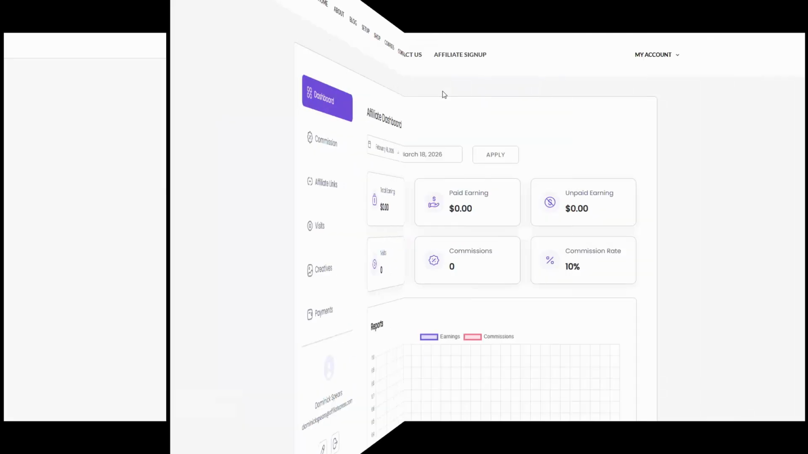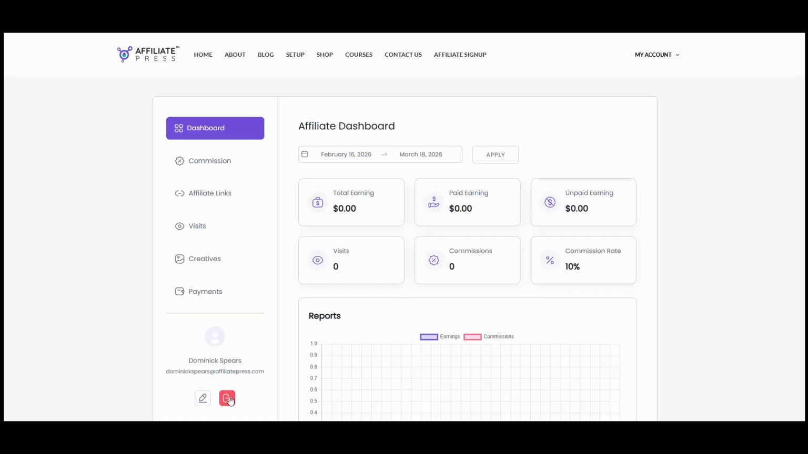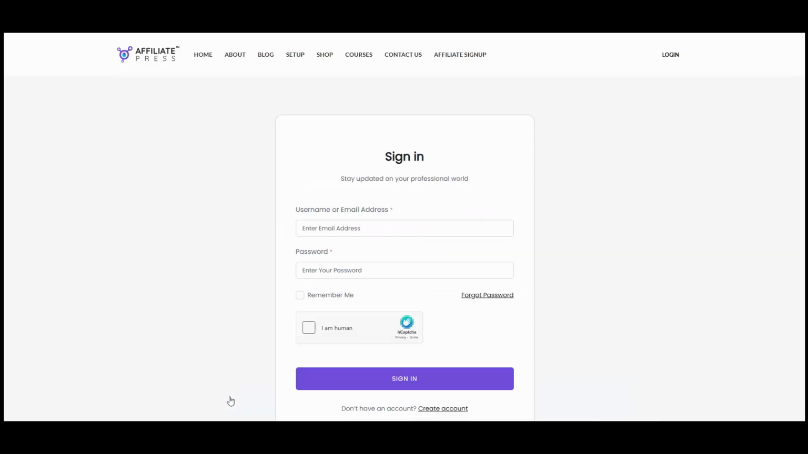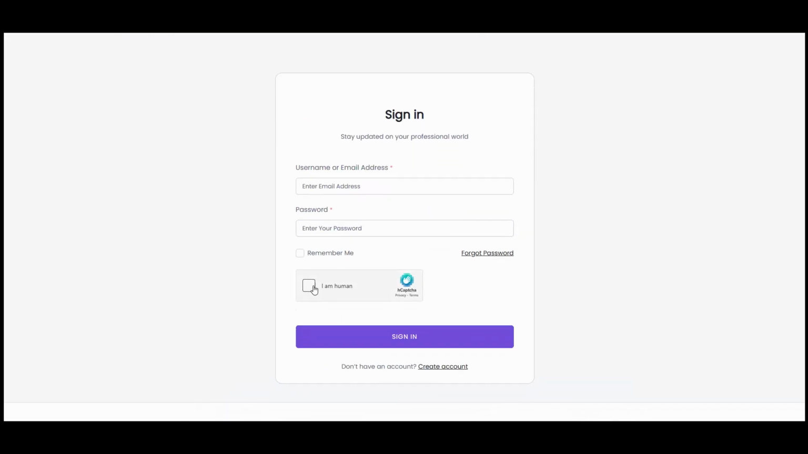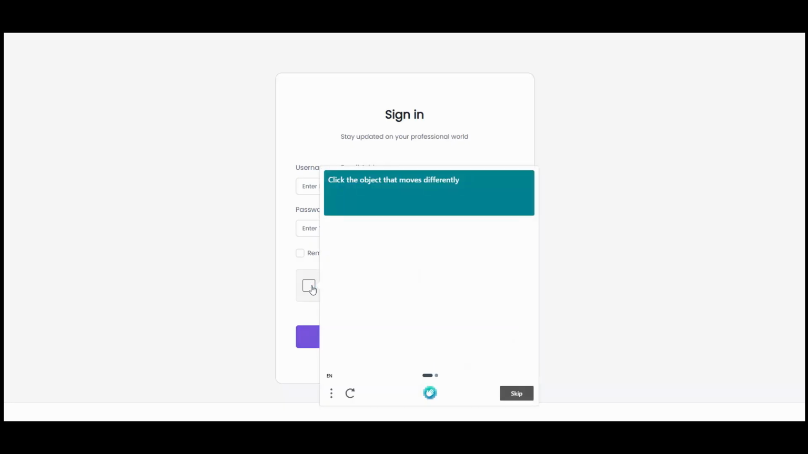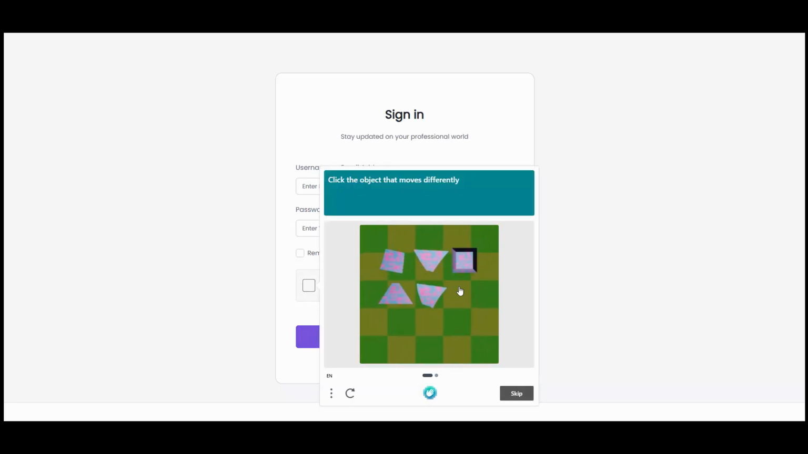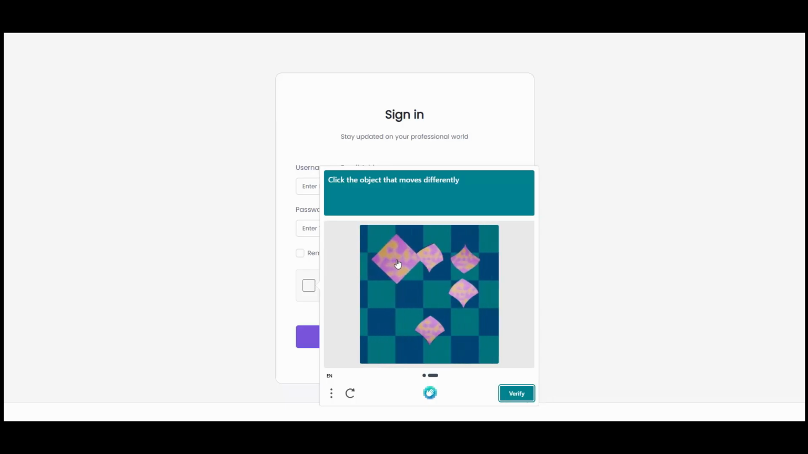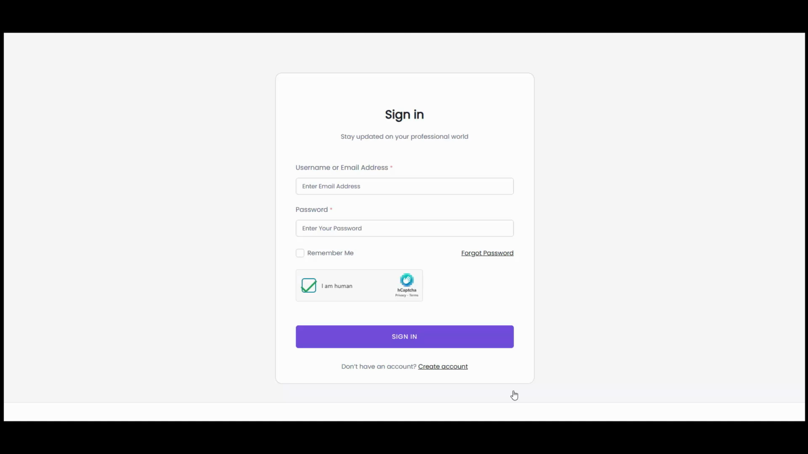Now go to the front end and log out the existing user. Now verify hCaptcha again to see the result. You can see the new verification method. Follow the on-screen instructions. Now complete the hCaptcha verification.